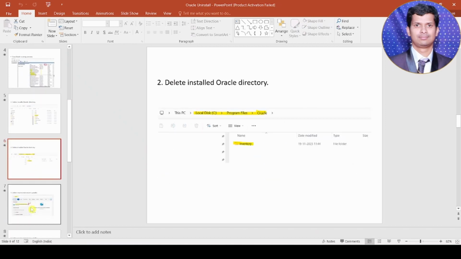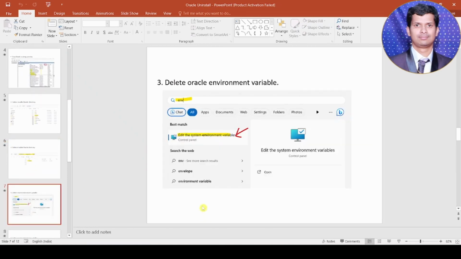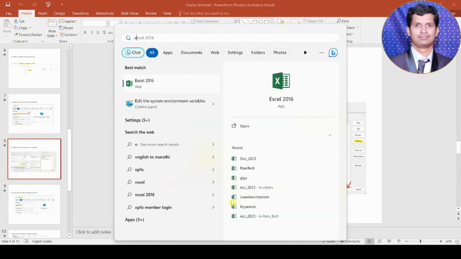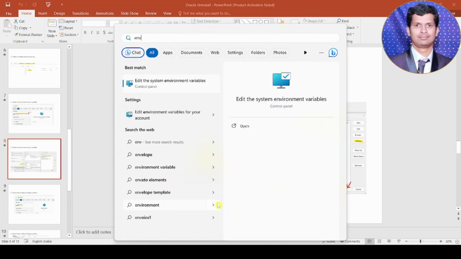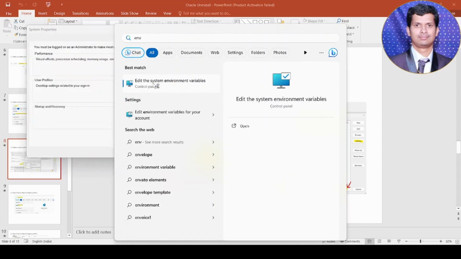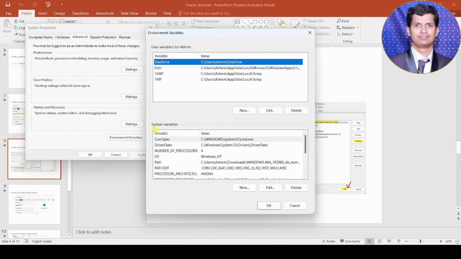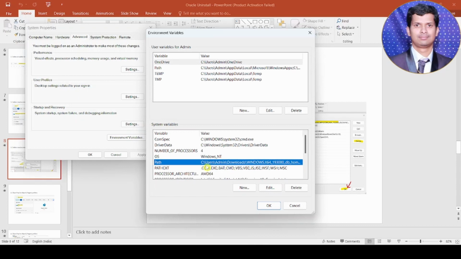So in the next step, we need to delete Oracle environment variables. So let's go to the environment variable. In Windows, you type env, and environment variable will come. Then click on environment variables. Click on the window. You will find this window. Now click on environment variables. Here the system variables are coming. So click on the path. Here you can find the path of the variables where this folder we have already removed.